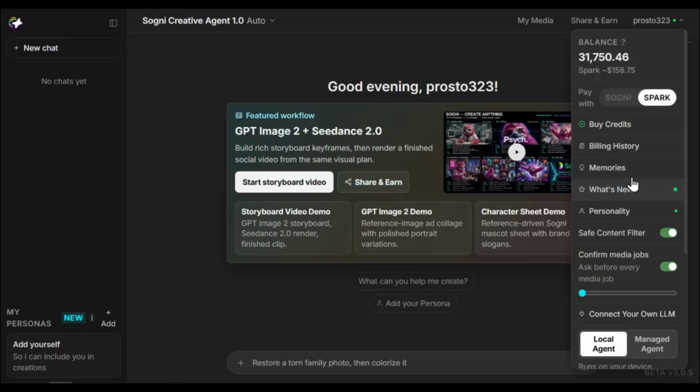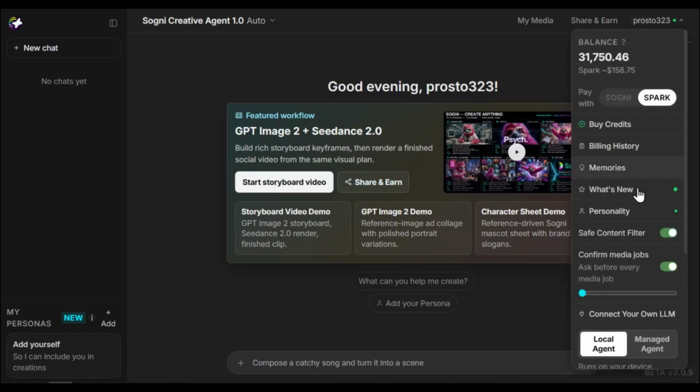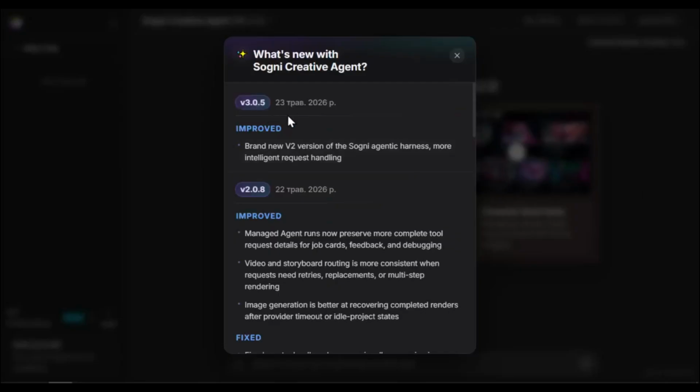Next, we have the What's New section. As you may have noticed, Sogni Chat is currently in beta version 3.0.5. But this is a very actively developed product. The team pushes updates incredibly fast. And you can see that right here, today, May 23rd, changes were already made. The previous version was updated on May 22nd. Literally every single day, there are improvements and updates happening.